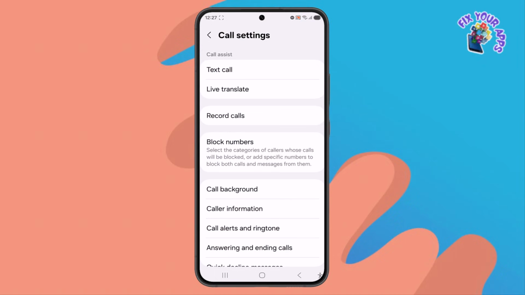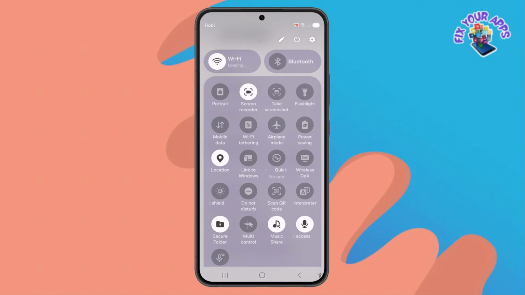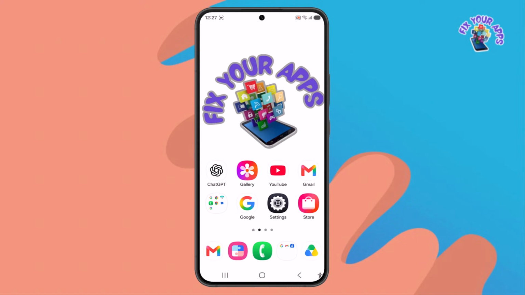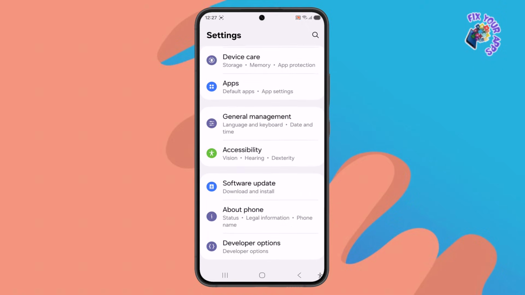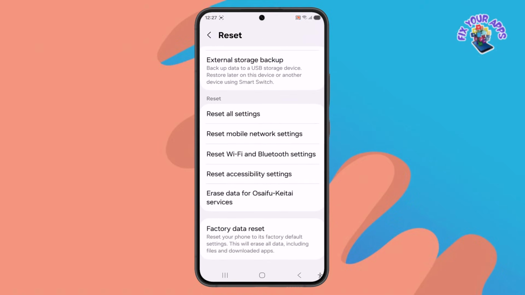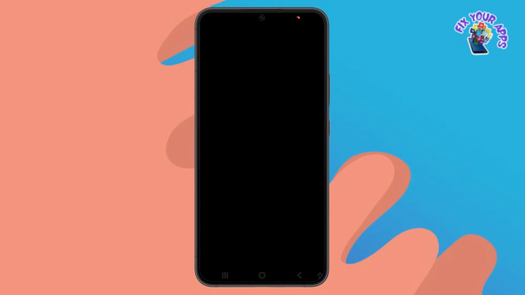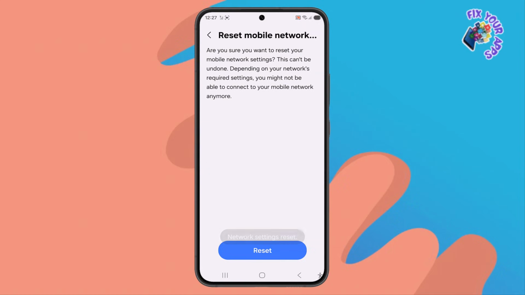Step 6. Check whether do not disturb mode is turned on. If it's active in your quick settings menu, turn it off. Step 7. Reset your mobile network settings. Go to your phone settings, then go to general management and tap on reset. Select reset mobile network settings to reset. This will not delete any of your personal data. It will only restore network settings to default.